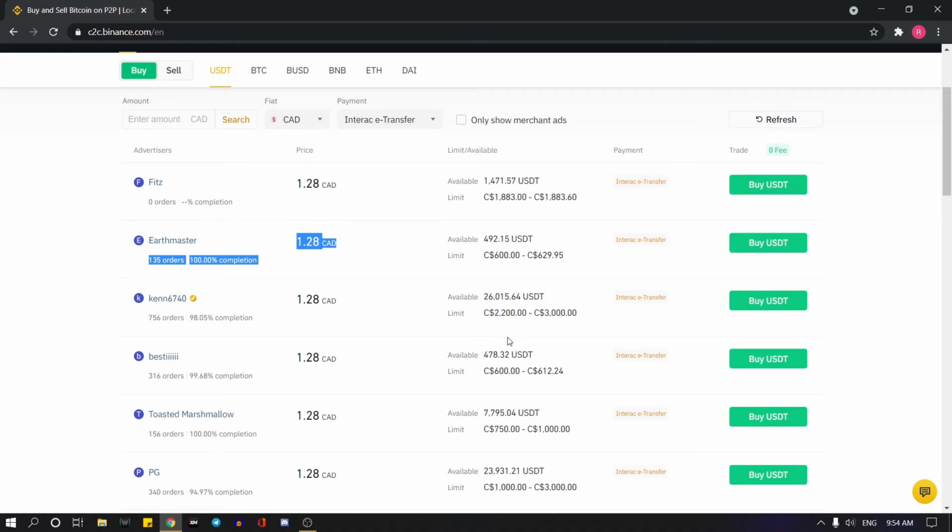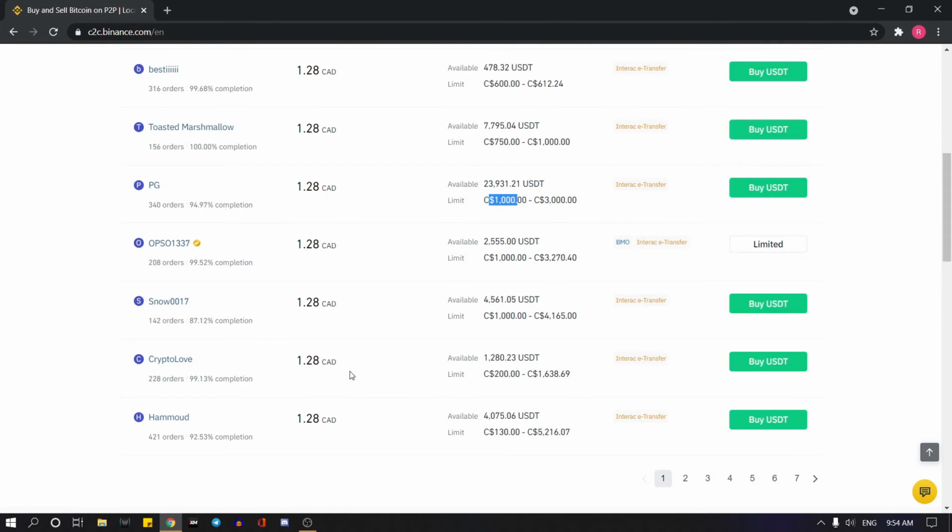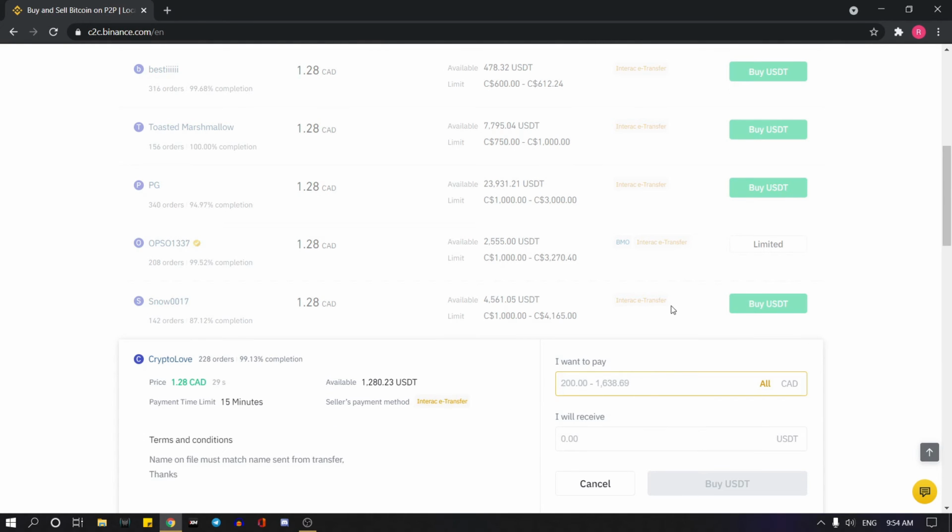It depends on the capacity or the amount that you can handle. Normally lower prices have higher limits, I mean higher minimum amount. So for example, this one you can buy at least $200 Canadian dollars. We go for this one, and you go for 200. So for your 200, you would receive 156.25 US dollars.